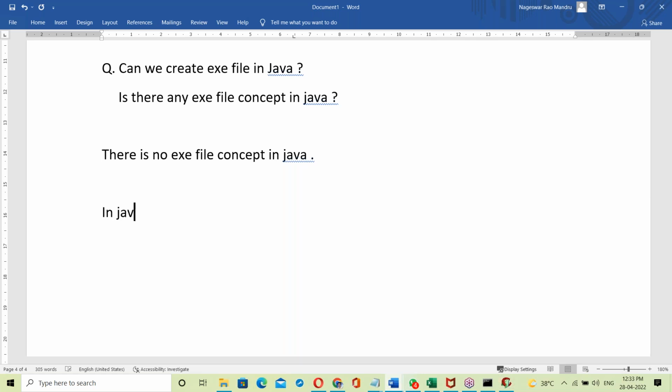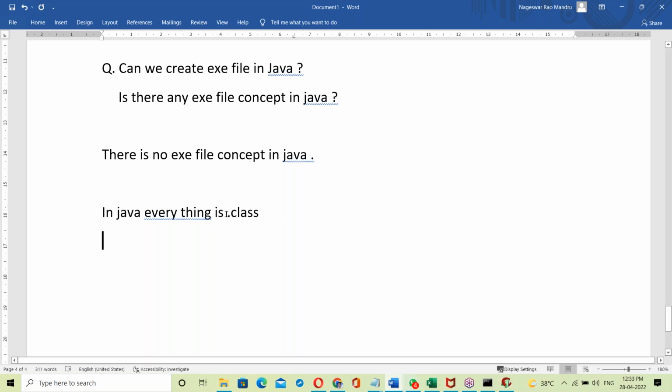In Java, everything is a dot class file. We are always executing a dot class file. So what is it? A dot class file is not an exe file.